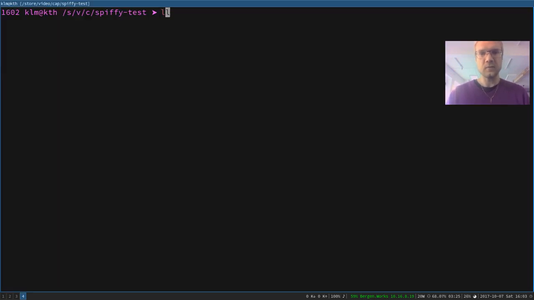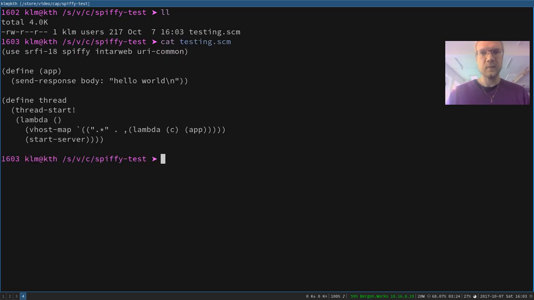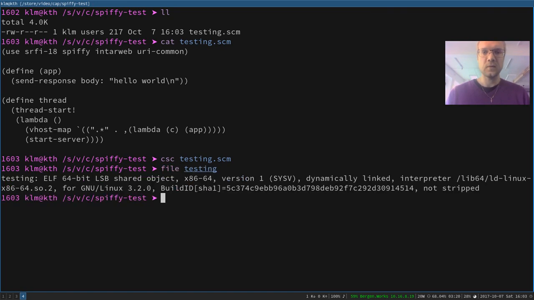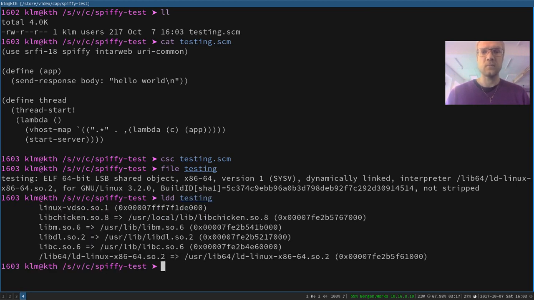Okay, so we're here, and we've got our file. This is the same file. We can compile it with the Chicken Scheme compiler. What's cool now is that this creates a file that's executable, and it's linked against Chicken's runtime library, which again loads several more modules and eggs and things during runtime. All right, let's run it.